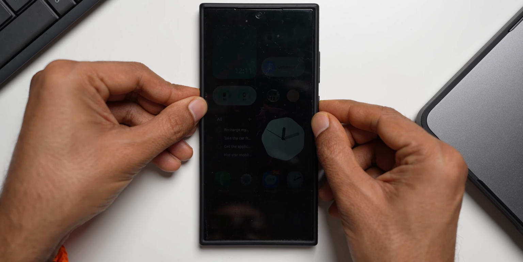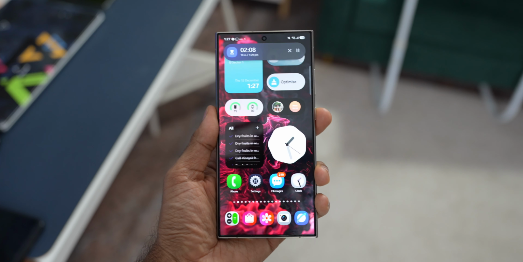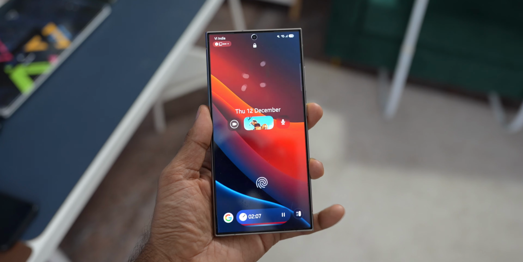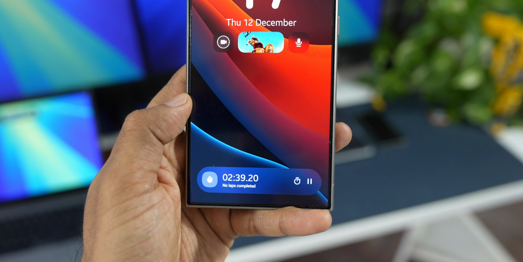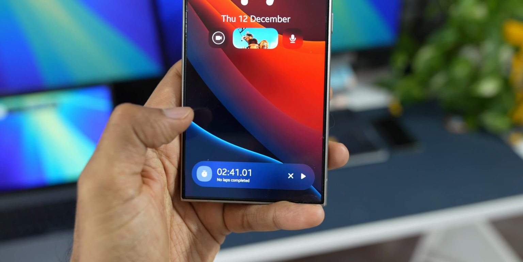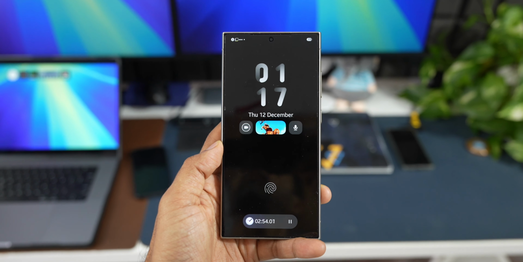And when you lock the phone, you will see the Now bar which will appear right here at the bottom, which will show the ongoing activity. The stopwatch is running, and you can just tap on this to expand. The same capsule will appear here as well, which we just saw right below the status bar. And we can make this Now bar available on the always on display as well.